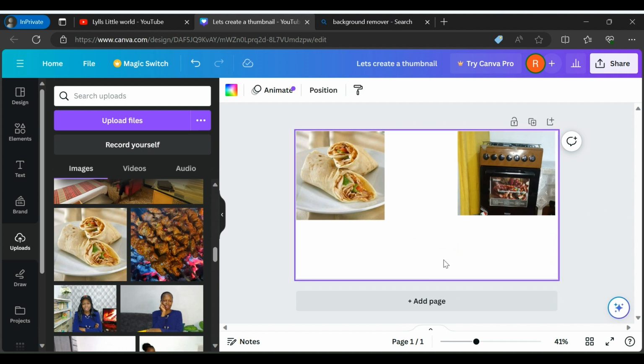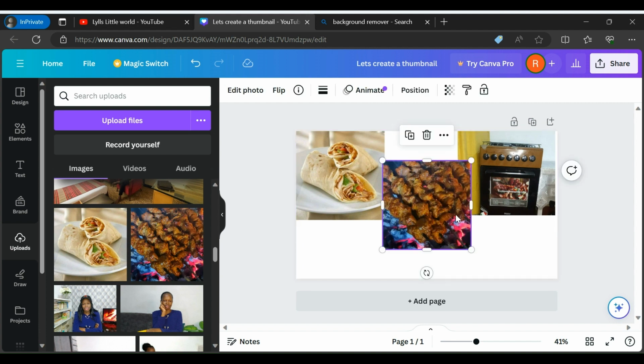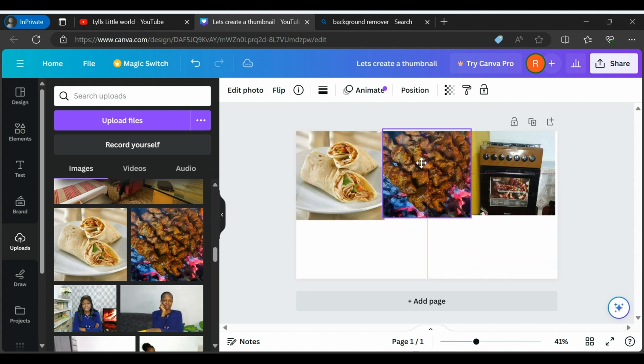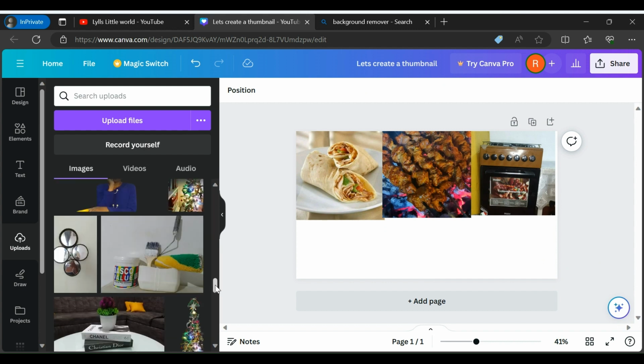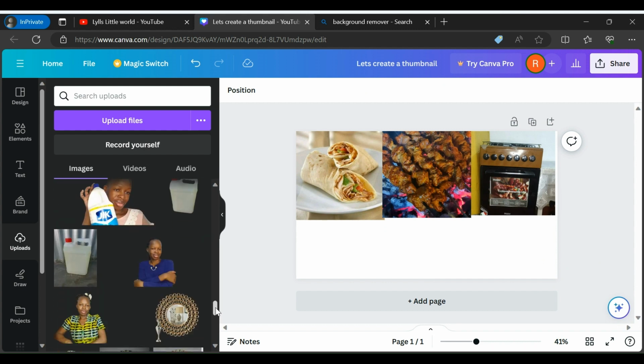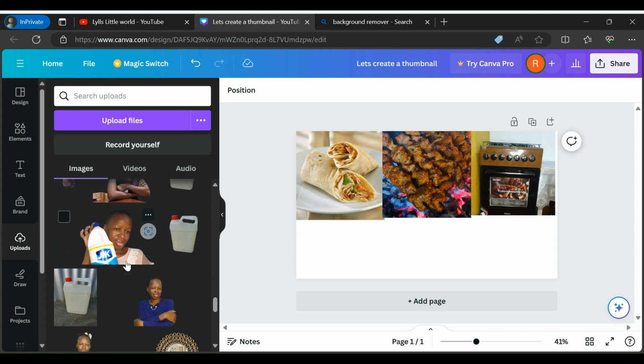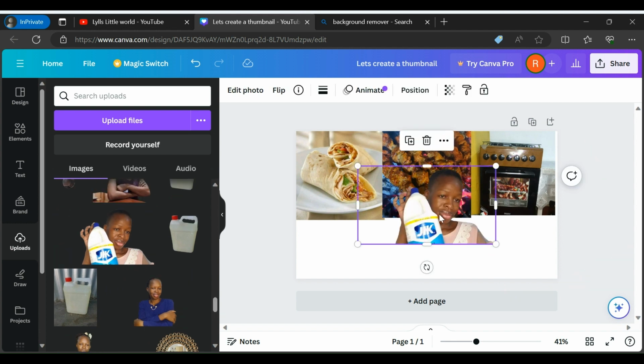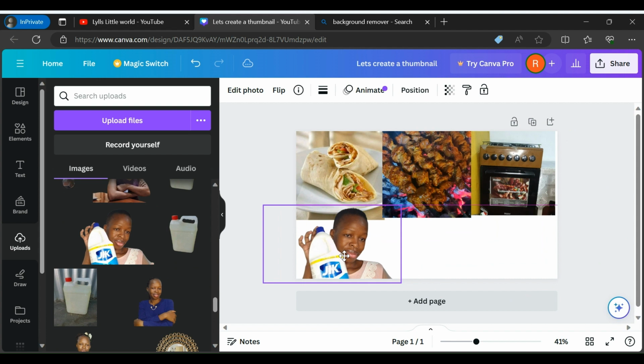my advice always is, don't include a lot of photos in your thumbnail. That confuses people. You can still add that one. I can still bring this one also here and add it, and show maybe I was doing something.